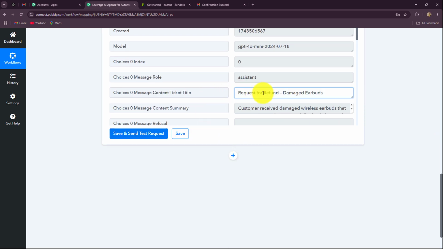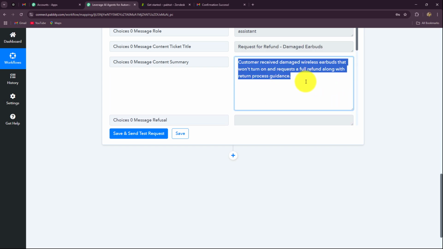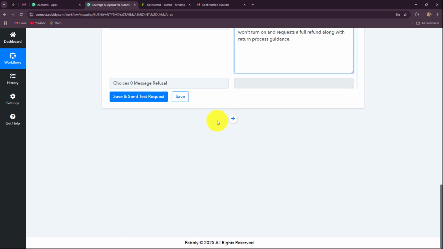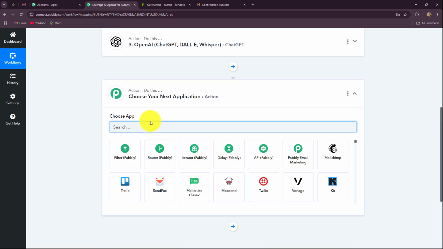And over here, we can see that we have received the title as well as the summary of the entire mail in a single response. Request for refund, damaged earbuds. This is the subject or the title of the ticket. Customer received damaged wireless earbuds that won't turn on and requests a full refund along with return process guidance. Now by using these details, I'm going to create a ticket on my Zendesk account for my team members.